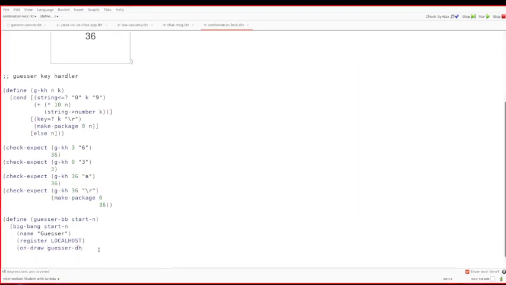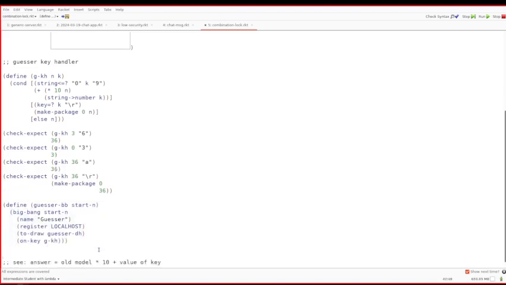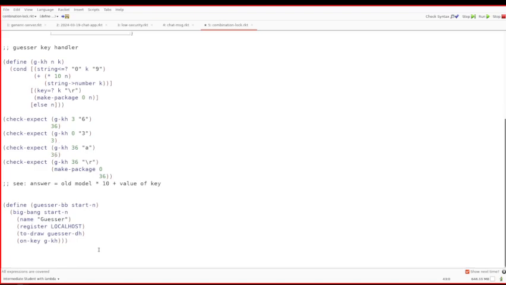Whoops, sorry, that's usually called to draw. And on key, guesser key handler. All right. And here's our little notes about the key handler. All right, so I think that's enough. I guess we already wrote checks for it. So I really think that we have this under control. So that's the end of the client.